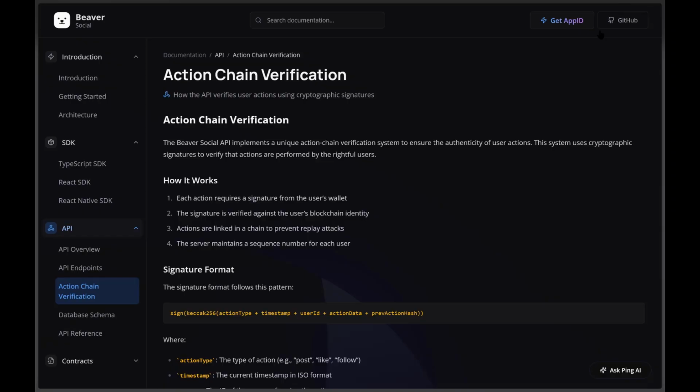Now, let's talk about trust and data. In Web3, users expect more control and transparency. What we built is what we call an action chain protocol. Instead of just writing to a database off-chain, every significant user interaction, making a post, liking something, becomes an action object that is cryptographically signed by the user.